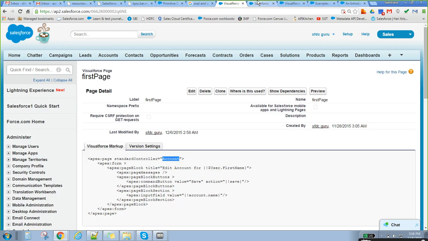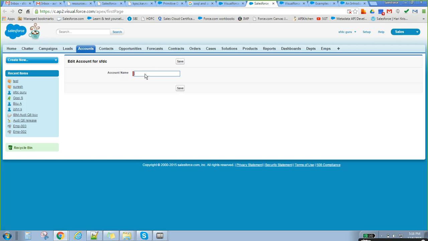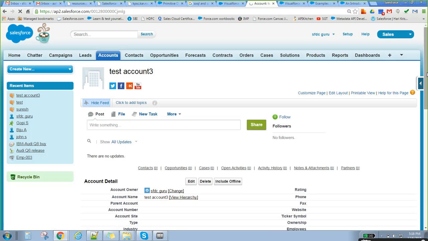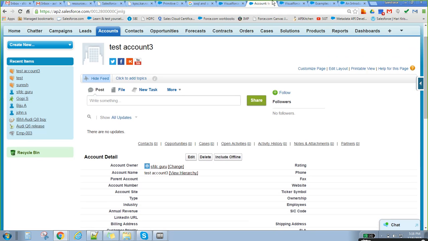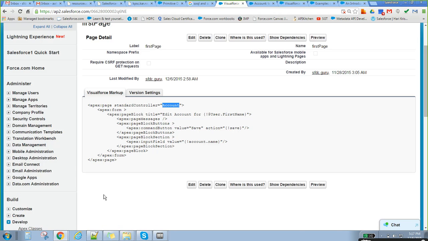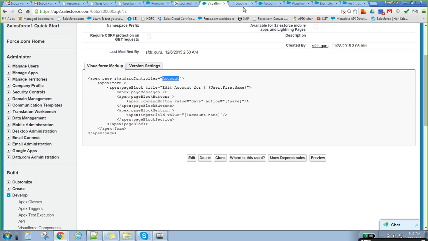If you see here, it is asking the user to enter a value. Let's say test account 3. What will happen if I click on save? The record will get created. If you closely observe, there is no insert logic we have written. Even though we haven't written any class, if you go to classes there is no class named account. That is internally handled.